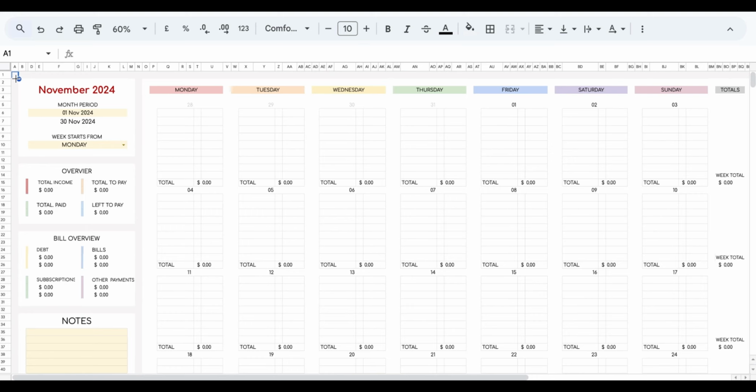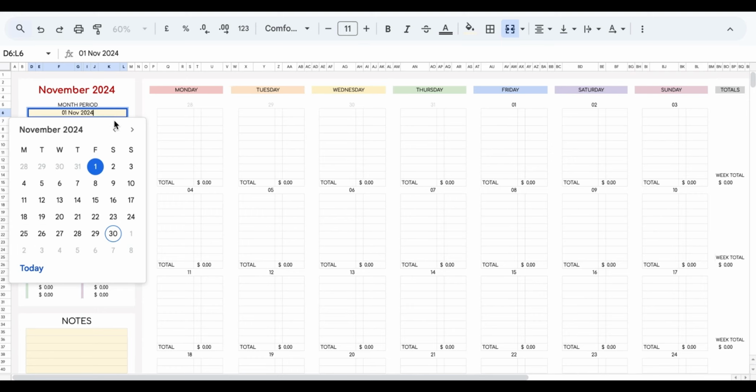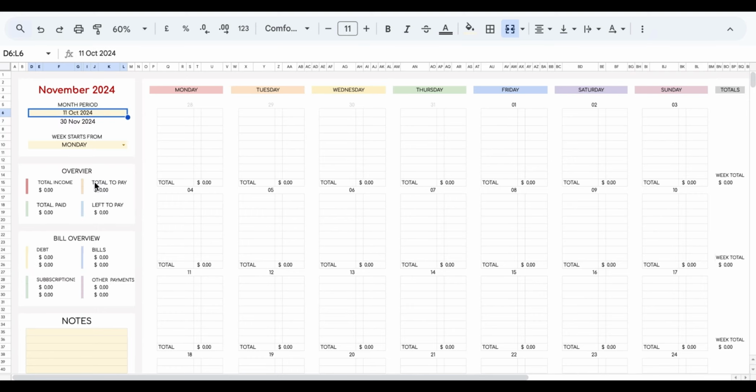First, take a moment to watch and listen carefully to what you can and cannot do with this sheet. It contains sensitive formulas that must be preserved, so it's essential to follow these guidelines. Let's get started. 1. Choose a month. Select the month you want to display.